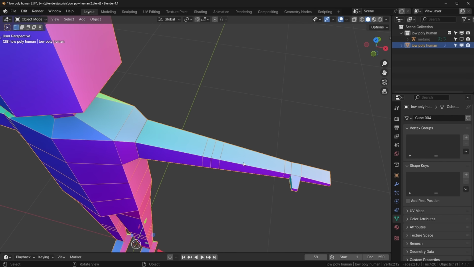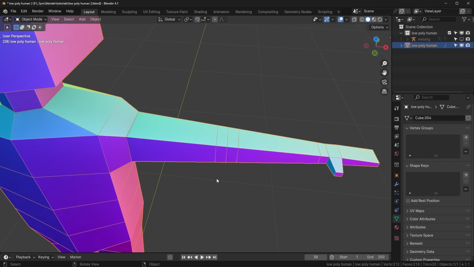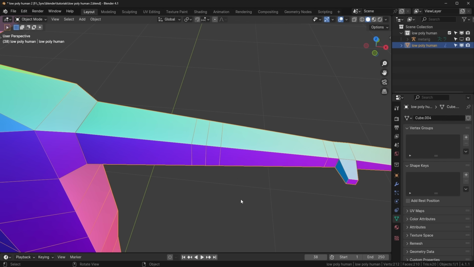Now this is the topology that we had in the last video, and this should be enough to make it deform, and it's pretty easy to just have a few loop cuts. But if you want to make this deform even better, there are some things that you can do, and I'll show you that really quickly.